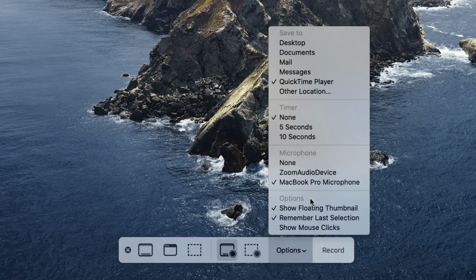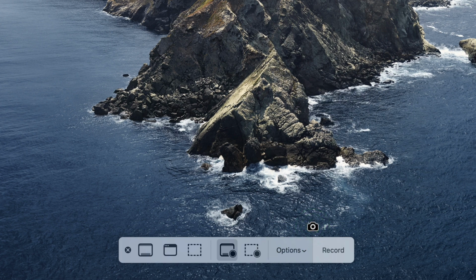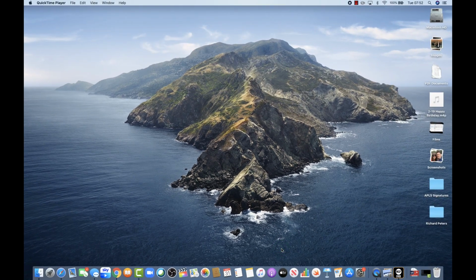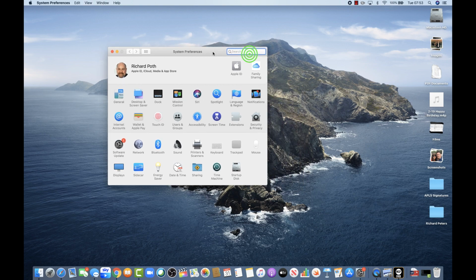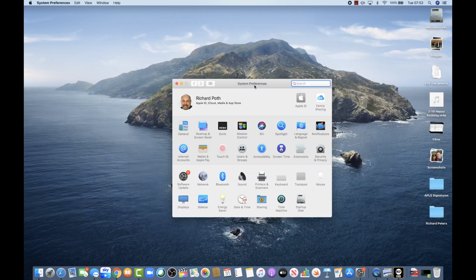Finally, we've got a couple of other options here. Show floating thumbnail, remember the last selection. And this is quite useful, show mouse clicks. If I click that, whenever I click the mouse on the screen, it's going to show that that's been clicked. And then we can click record. So what that's doing now is recording everything that happens on the screen. So if I open up settings, for example, there's my settings window. So now this is recording everything that's happening here.